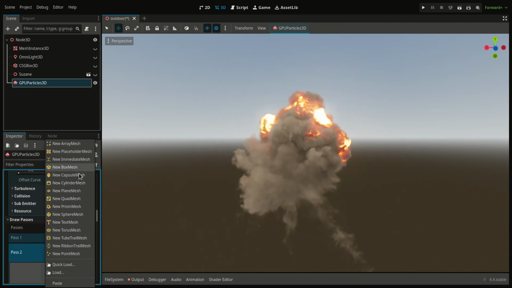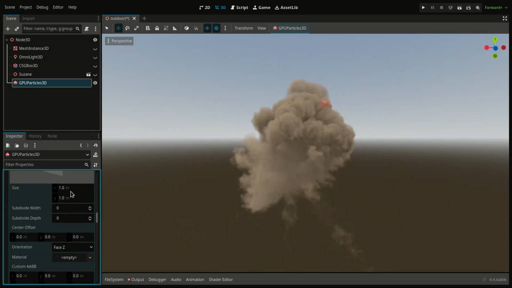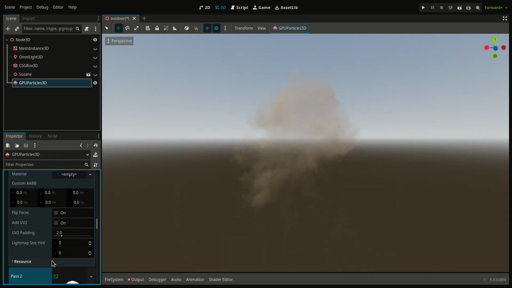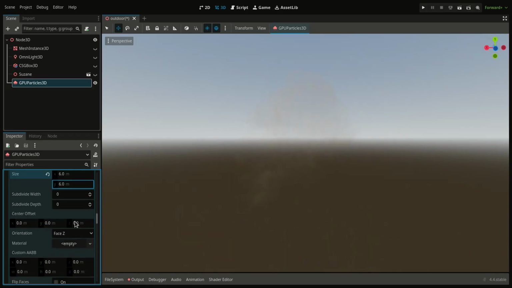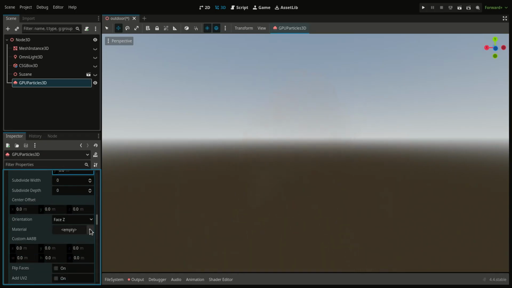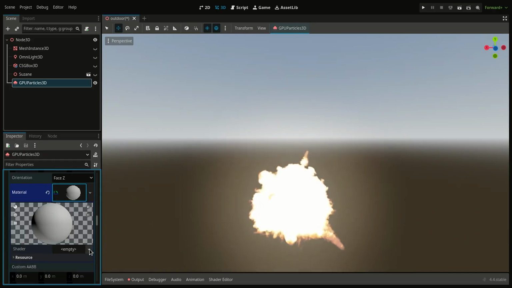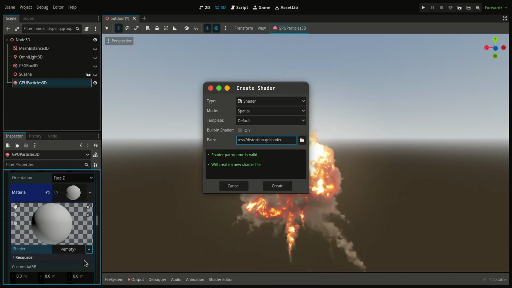Alright, so now we're gonna add another quad mesh here, and we're gonna make it a little bigger than our explosion. So we're gonna make it 6 by 6. Our explosion was well, 5 by 5. And we're gonna create a new shader for this. So let's add a shader material to it, and let's create a new shader. We're gonna call it distortion.